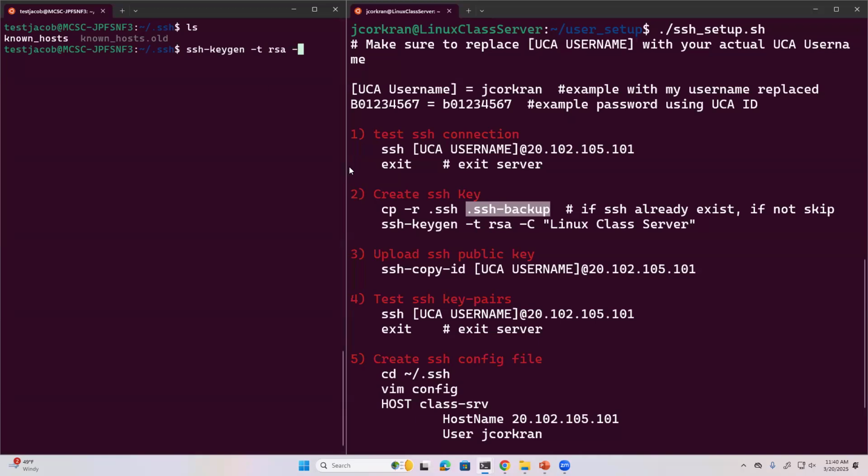And then we're going to do -C, and that's just going to be a comment. So this is mainly if you have multiple public keys out there on the server, you want to be able to go to the server and know what key is what. So all it does is tag the comment at the very end of your public key, so that you have a description on there. So I'm just going to put Linux class server in double quotes. So -C, a space, and then the description in double quotes. Hit enter, and then it's going to tell you it's generating the private key, and then it's going to ask where you want to save it.